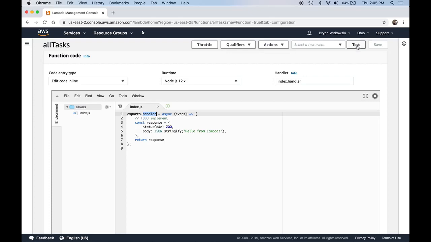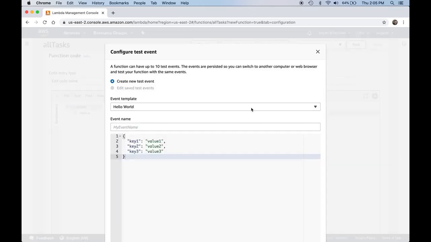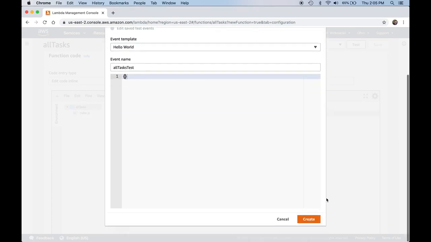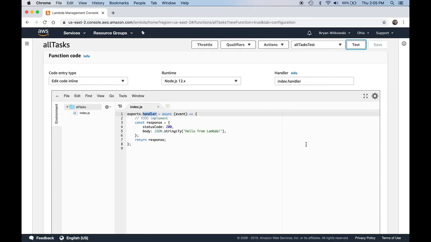The way I'm going to test it is up at the top, there's this test button. I'm going to go ahead and click it. And it's asking me for a template, the hello world template. I'm creating a new test event. I have to name my test, so I'm going to call my test all tasks test. And my request body has to be a JSON request body. So I'm going to leave that JSON object there, and I'm going to create that test body.